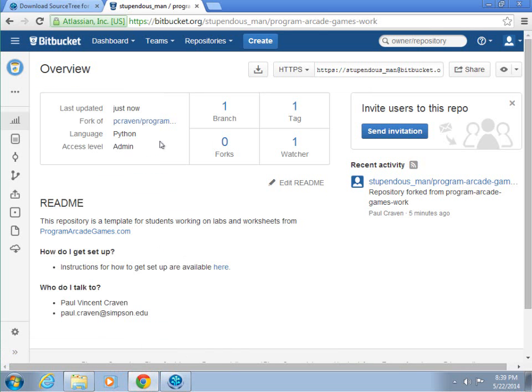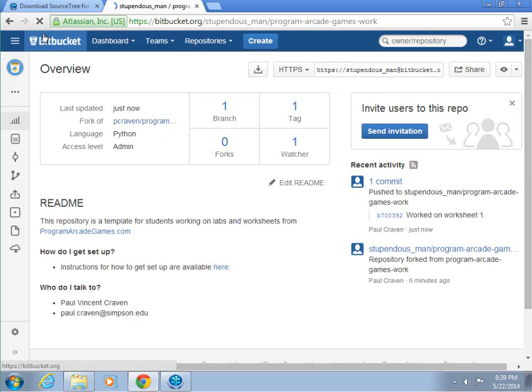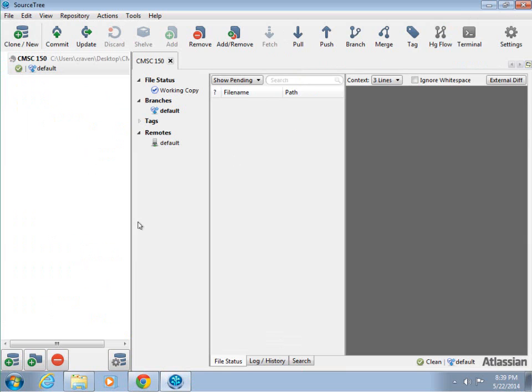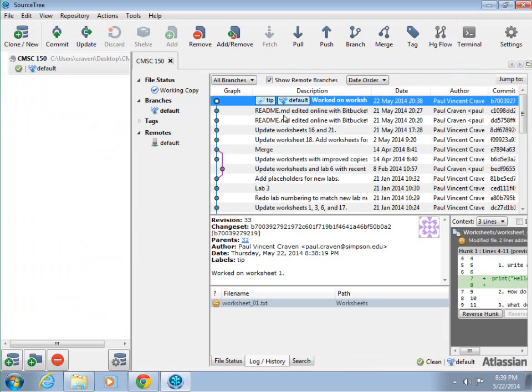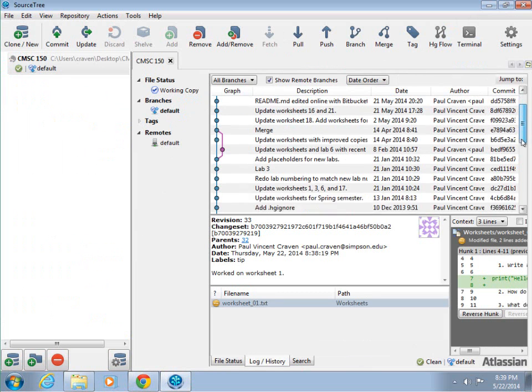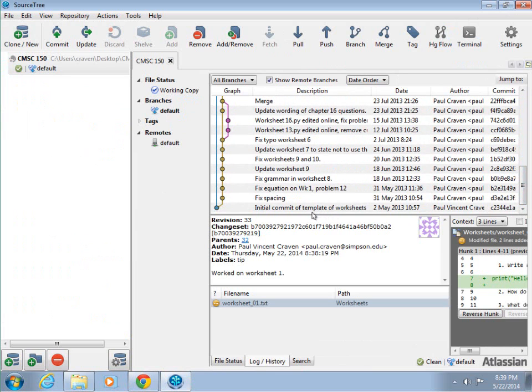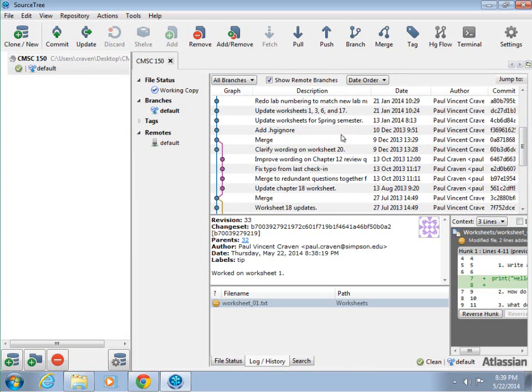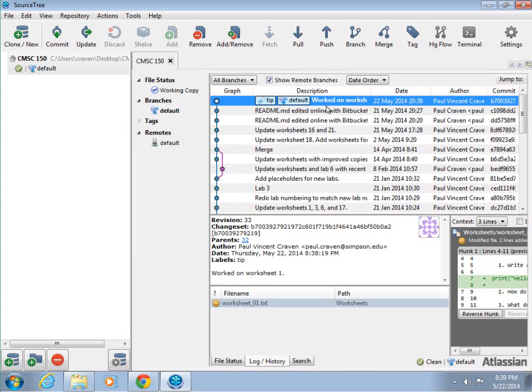If I go back up here to the branch that I created and I hit refresh, I can see over here on the right, recent activity, I just pushed it up to the server. You can actually take a look at all the different versions. If instead of working copy you click on default, it shows you everything that's changed. You can see all the different changes that I've made to it. The initial commit of the worksheets, I did some fixing on different worksheets. You can see when I fixed them. And basically with every commit that you do with it, it'll also add a little point to this.